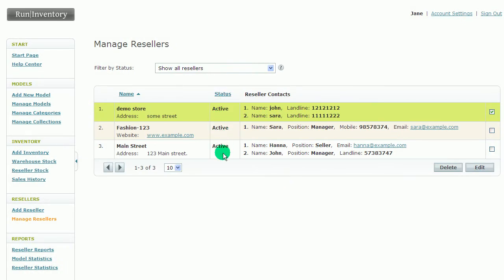Resellers that are marked as inactive are not displayed on pages such as Add Inventory when adding items, Warehouse Stock when moving items, and Reseller Stock when managing items at the reseller. On the other hand, the Sales History page displays information about all the resellers, including the inactive ones.